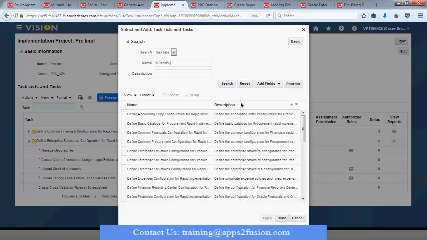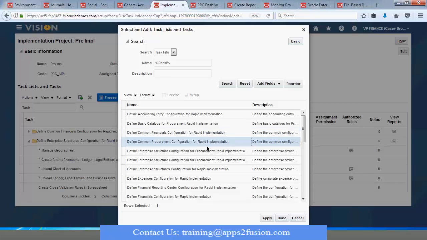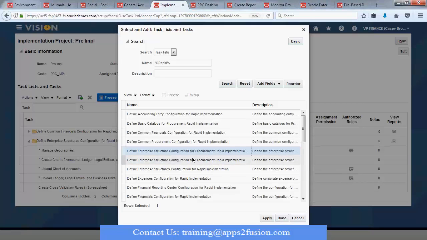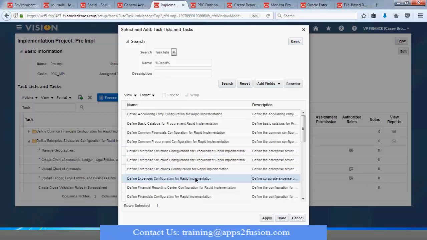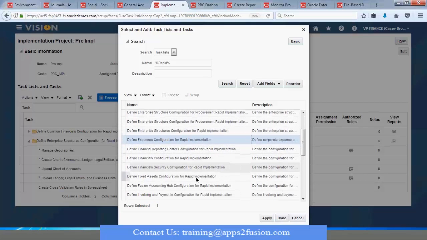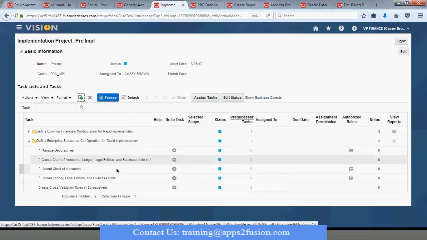I will search for rapid over here, and you have these rapid implementation templates for everything: for accounting entry configuration, for basic catalogs for your procurement, for common financial configuration, common procurement configuration, and enterprise structure. If you want to upload the enterprise structure, let's say your chart of accounts, legal entities, business units, you can upload everything from these spreadsheets. You do not have to create them manually. Even your ledgers, your chart of account hierarchies, you can do expense configuration. Everything can be done from these rapid implementations, like fixed assets and Fusion Accounting Hub. So these templates are available.